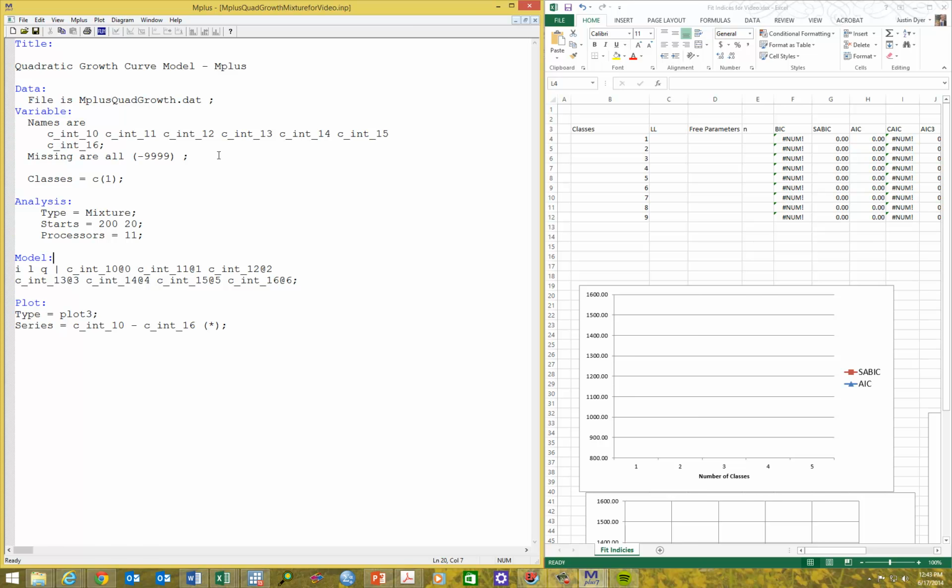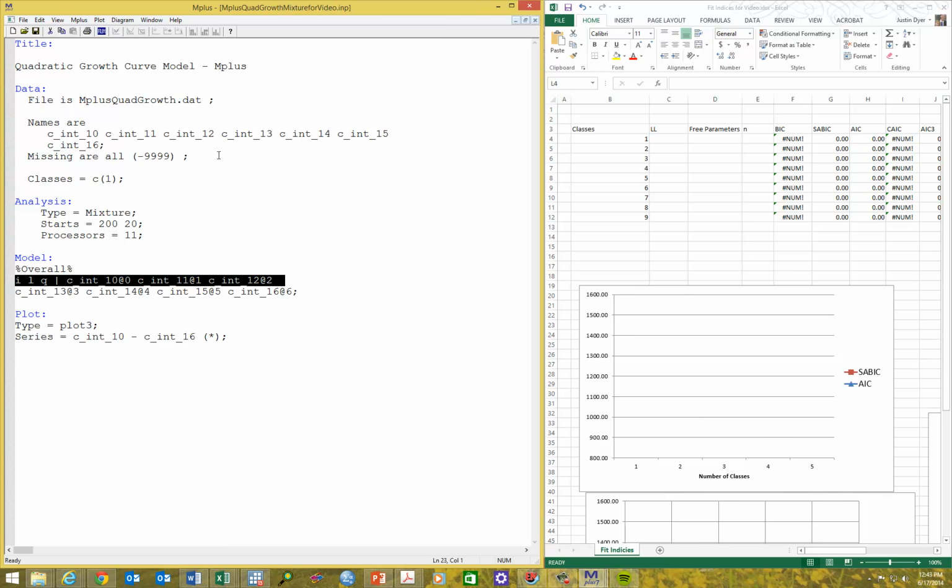Next we're going to go here to the model, and we need to specify our overall model. Now you can actually specify models specifically for each one of the classes and do some constraints in there and have each class model be a little bit different. We're not going to go into that here, but we're just going to say that this is our overall model, and the parameters that it's going to allow to vary across classes are of most interest here, the means and variances of these latent variables.